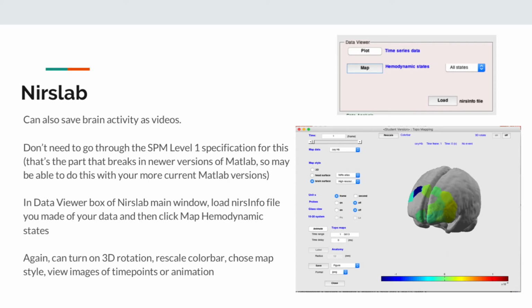You can also save brain activity as videos, and you don't need to go through the whole SPM level 1 specification for this part. And that's, I think, the part that breaks in newer versions of MATLAB, so this may work for you to make brain activity videos if you have a newer version of MATLAB. To do this, you would just load in your raw data in NIRS Lab, and create some sort of dummy event file if you don't already have one. You can just put a stimulus mark at the very beginning of the study that lasts like 5 seconds and then save that. You don't have to consider that stimulus mark ever again.